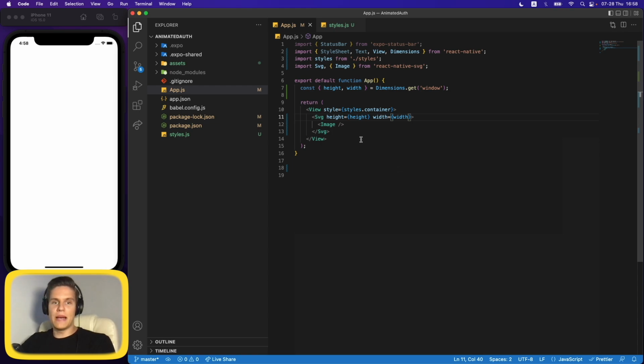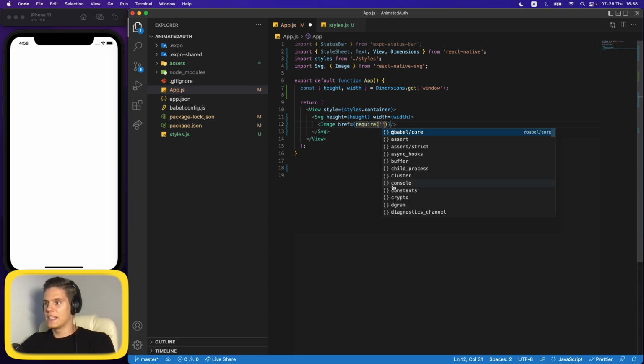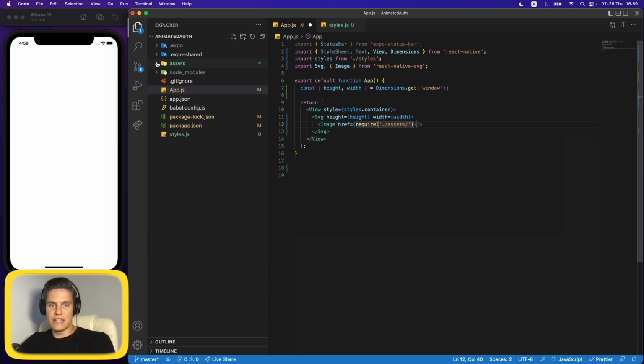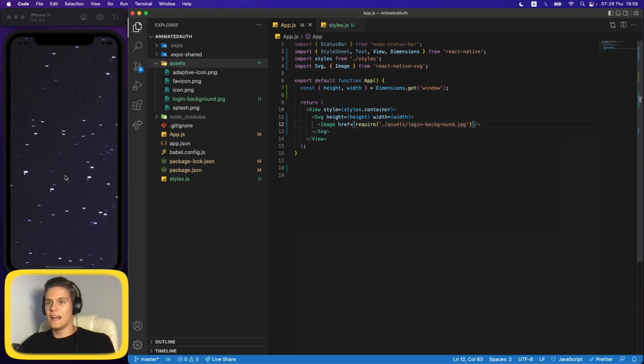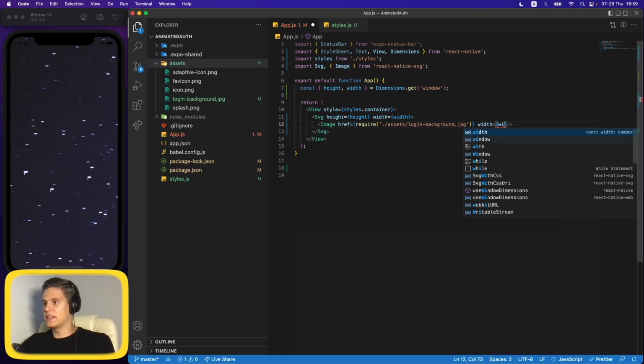Save it. Now we need to pass some props to the Image. The first thing that we need to pass is href, which is the image that we want to use. So let's do it like this, and here specify the path to the image. For us, it will be assets/ and if you downloaded the asset bundle that I've provided to you, you should have this background that I'm going to use, login-background.jpg. Let's save it. We can already see that we have something here, but of course it's not the image that we want to use. So let's provide the width to the image, which will be the width of the screen.